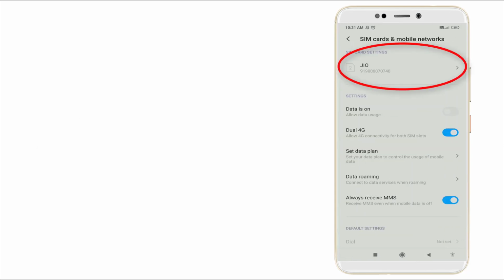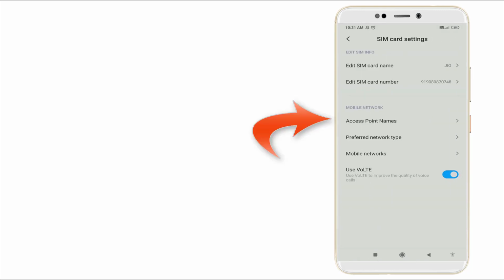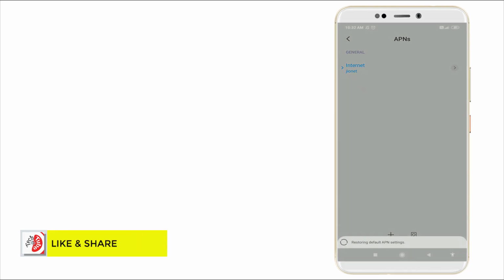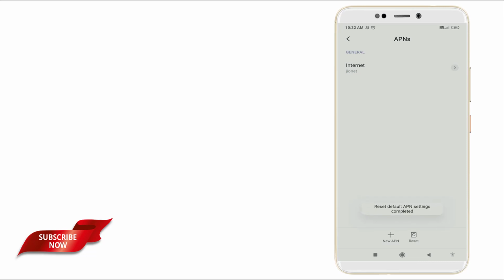and here you want to click the concerned SIM. Click this one, and the access point name is there. Click the access point name, and you want to reset it. Reset default APN settings, and wait for a couple of seconds. It will be reset, reset default APN network completed.